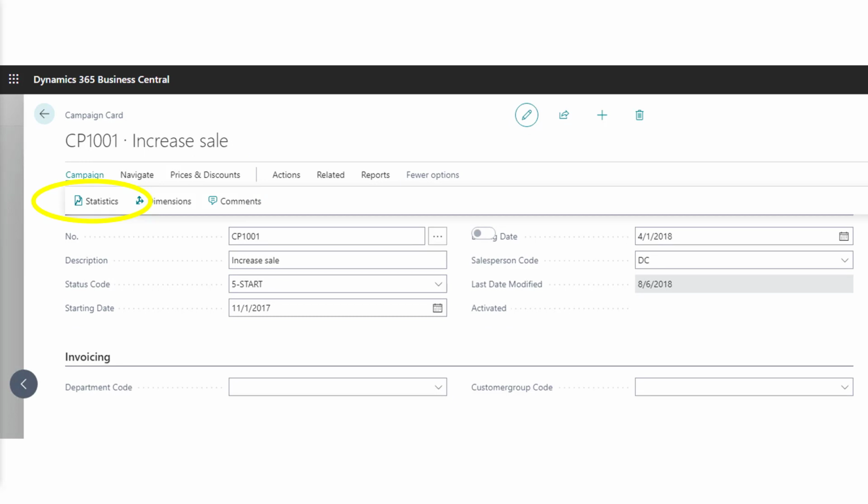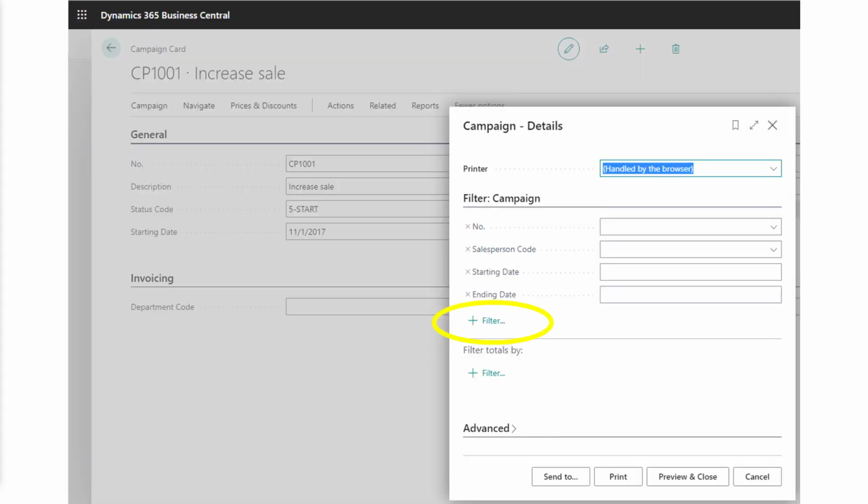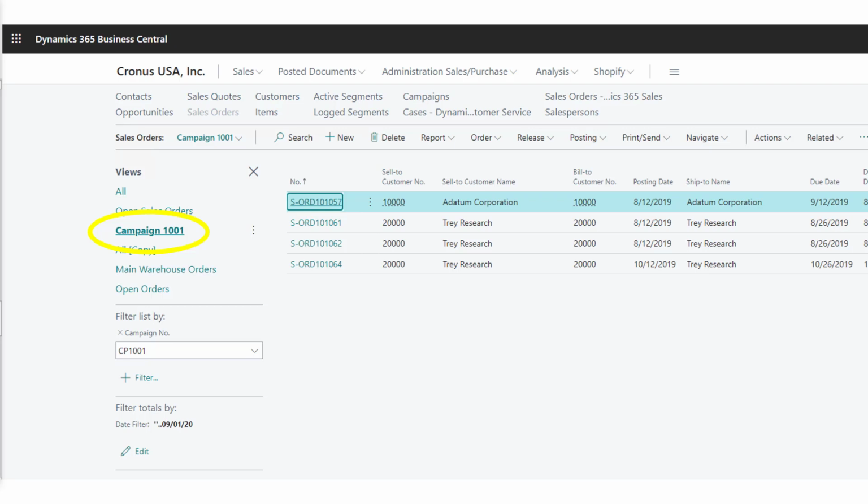In terms of the management of the campaigns, there's a variety of built-in reports, including statistical analysis, drill down into the details of the campaign itself, and I can now use those campaign values as part of my list filters. So a quick review of the sales orders in my system will allow me to identify all of the sales orders that are linked to a specific campaign.